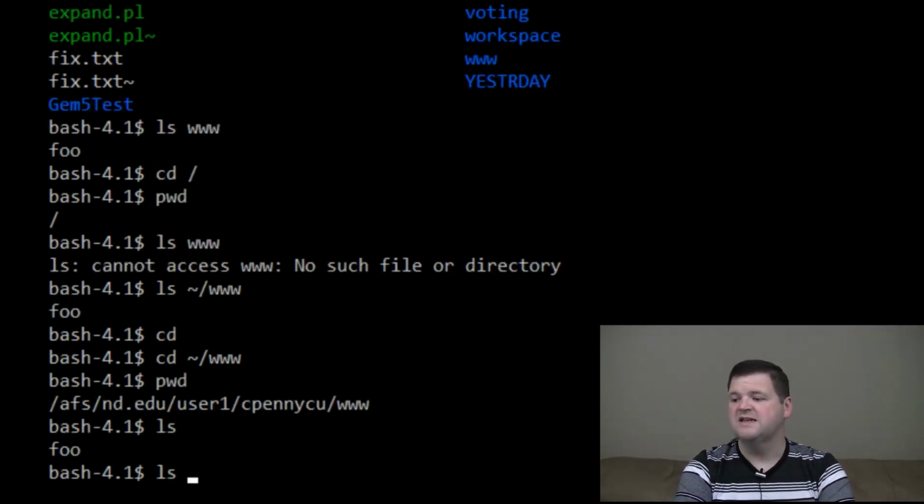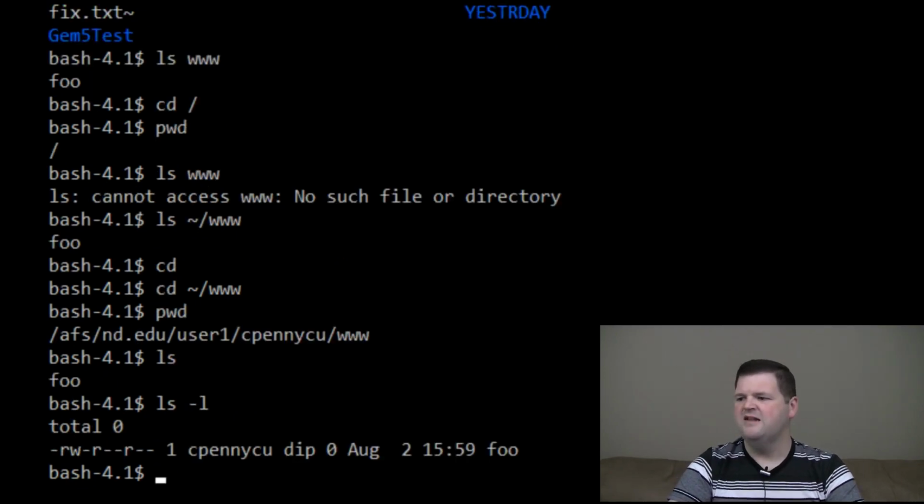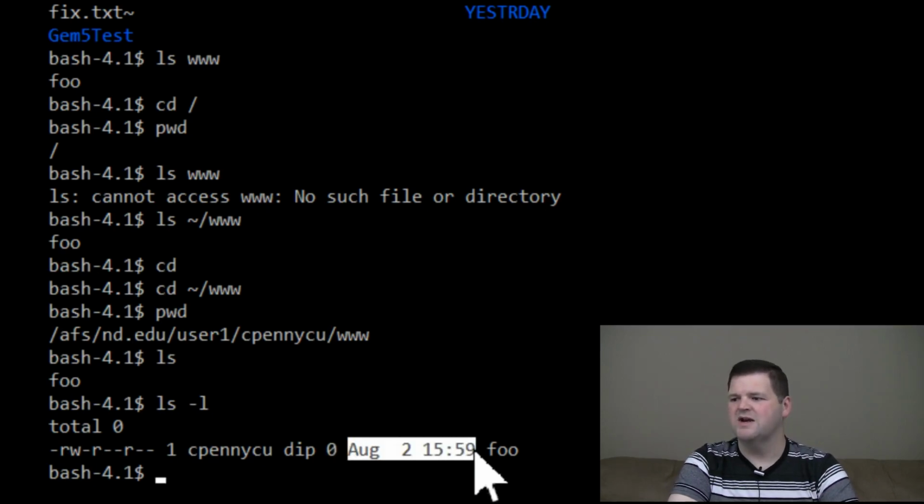If I do ls -l, that means list in a long format, with information. And you'll see that there's a lot more information here. We will talk about this more at a later time, but the main thing, you see the 0, that's actually the file size. Like I said, it creates an empty file. And you'll see the date. I can see when it was created. And I can see who created it. That's the cpenicu there.